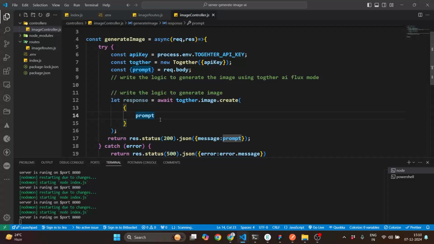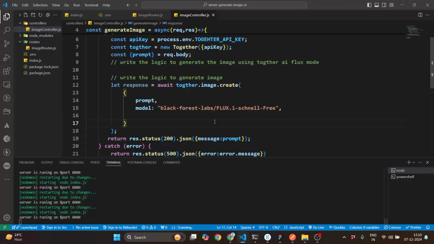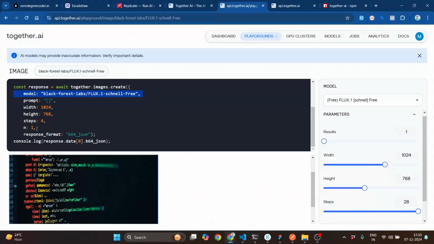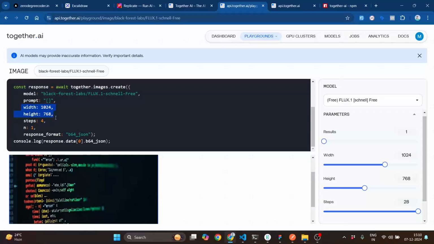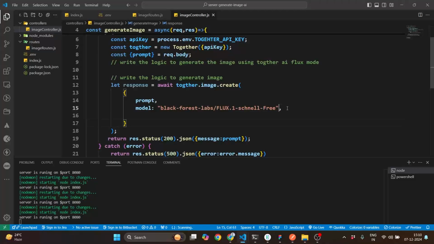Okay, and prompt. After this, let's paste this prompt, model name. And the next thing which we have to do is height and width. What height and width do you want? I want this width, this height, and the response format will be base64 for now. Okay, so let's go back again and hit enter.